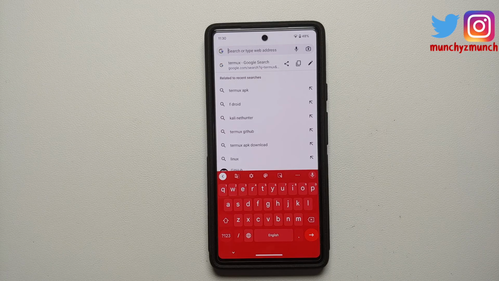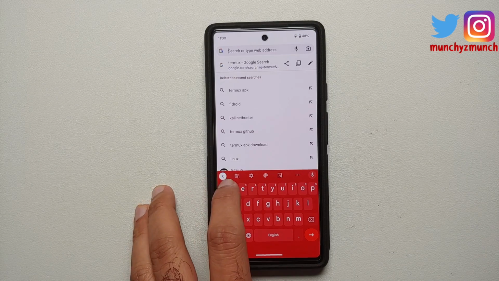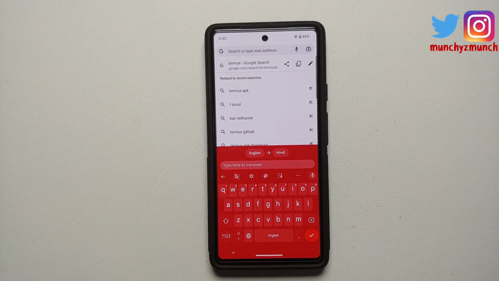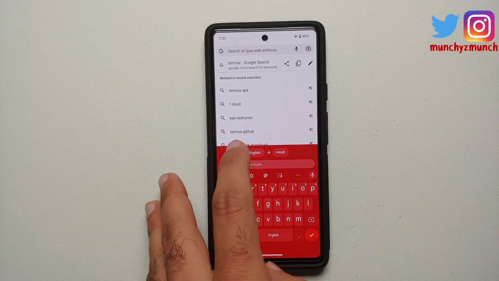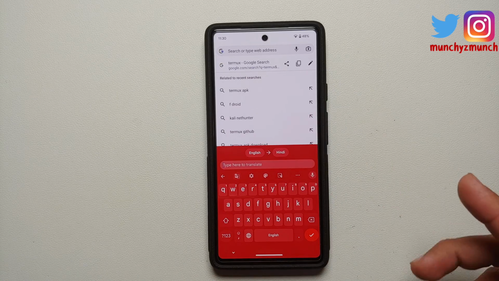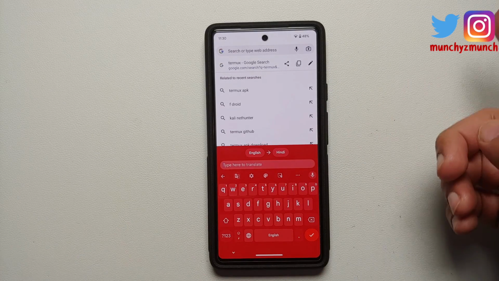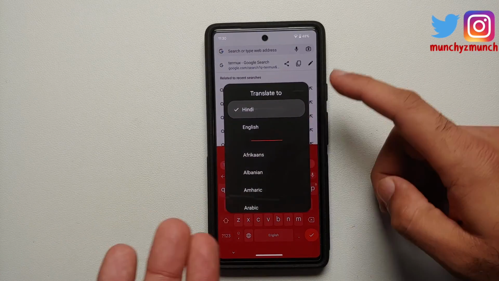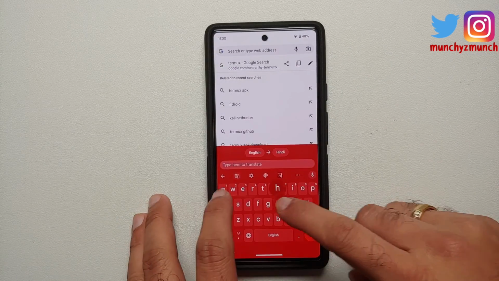Then the other cool feature which is present in Google Keyboard on your Android device is the ability to translate in real time. So you see this option over here, tap on this one and now you can choose your source language and your target language. So whatever I type in English is going to be translated in whatever is chosen over here, and you have a bunch of different options which are available.